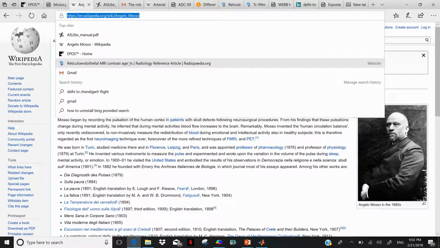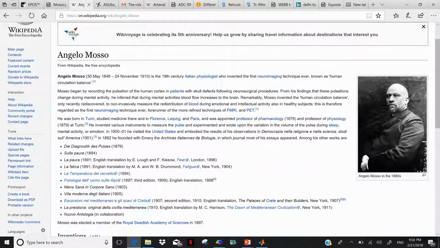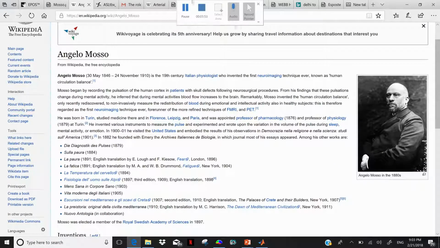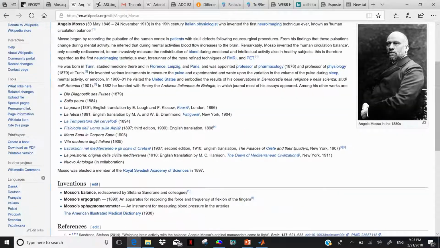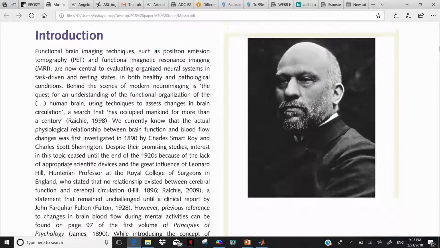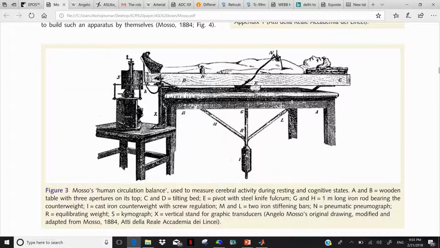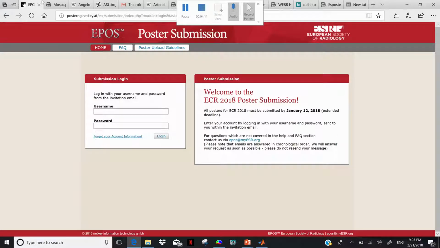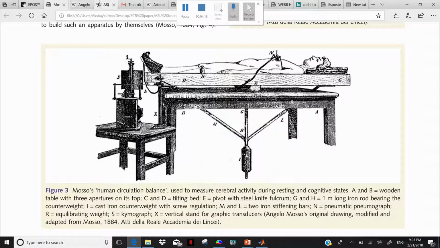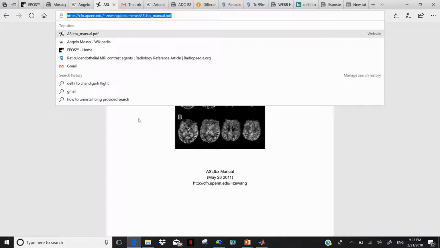And speaking of ASL, this is Angelo Mosso, and he's the guy who first thought of measuring blood flow, and this was his instrument, Mosso's instrument. As the person starts thinking, this table will tilt towards that. Aren't you lucky that you got to see it? I was not planning to show you.